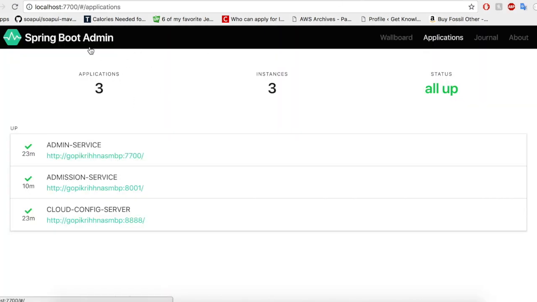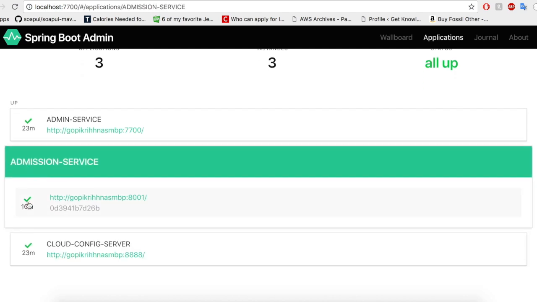The admin server is running in localhost 7700, and this is the actual console that is available for you to manage the metrics and monitor all the instances. So for now, we have the admin service running here, the admission service, and the cloud config server. Let me click on the admission service. Inside this admission service, if you have multiple instances, all these instances will be made available here.